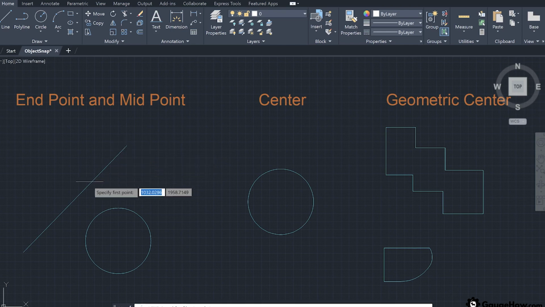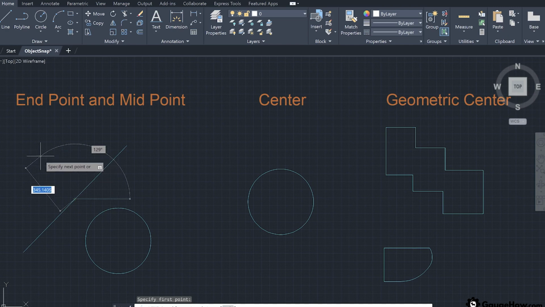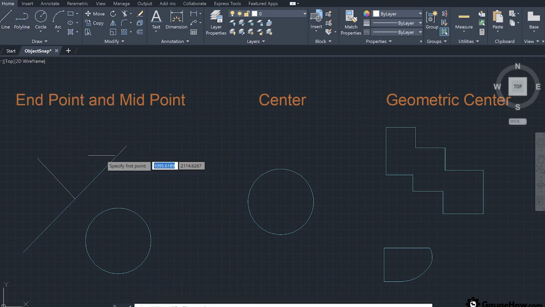Similarly, if I want to draw a line from the midpoint, then if I hover a cursor to the line, then midpoint is easily highlighted. Now the major difference is the endpoints are indicated by the green squares and the midpoints are indicated by the green triangle. Now if I select this point and draw a random line, then easily I can draw the line from that point.